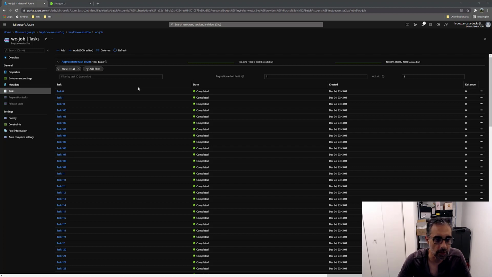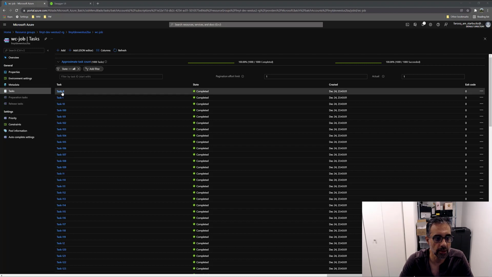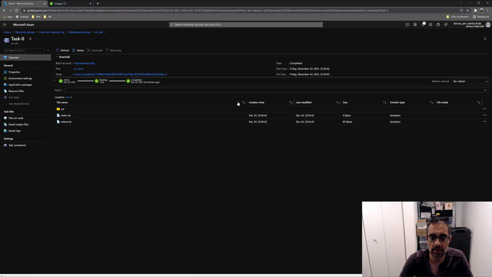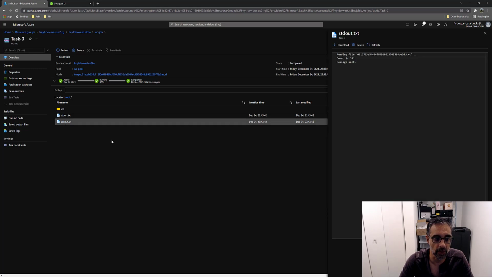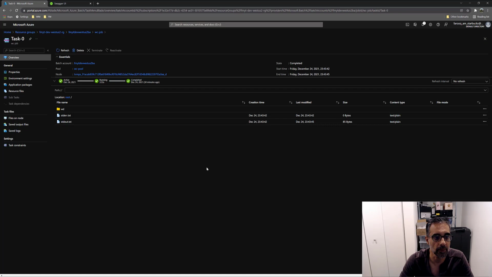So let's go look at some useful diagnostic features that you have here. So I'm going to click on one of these tasks. And you can see that there's a standard error.txt and a standard out. So my console app does Console.WriteLines, and so this will appear in the standard out.txt. And you can see it's saying reading the file and then outputting the word count and message sent, meaning that the message was sent to the Event Hub. So this is pretty handy for diagnosing failures if any of the tasks failed.